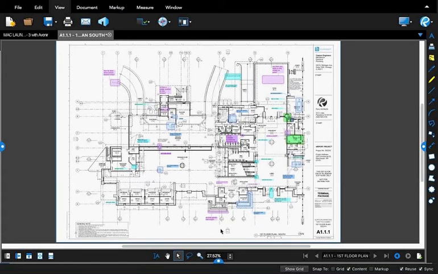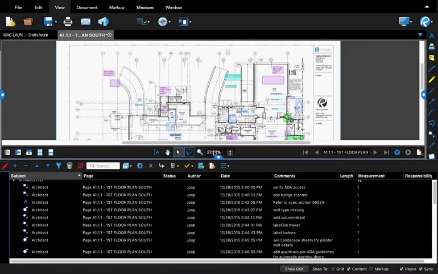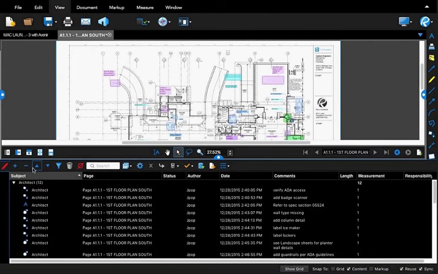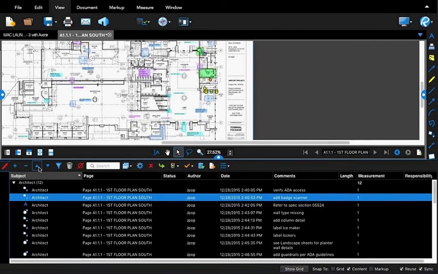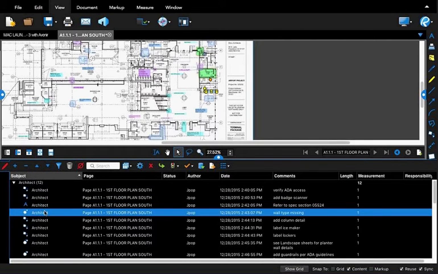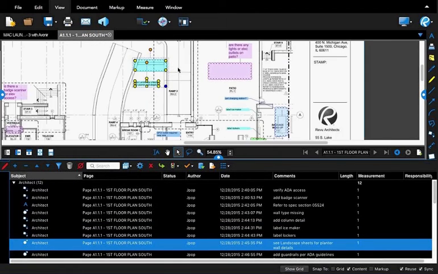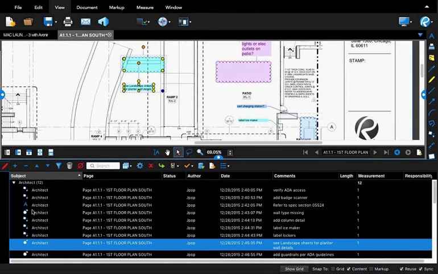Now, taking a closer look at the markups list, as promised. In the markups list, I can always collapse or expand my markups list. I can use the up and down arrows to navigate up and down each one of the markups. And as you notice, as I click through each one of these markup items, Review will navigate me to that markup on my PDF file.